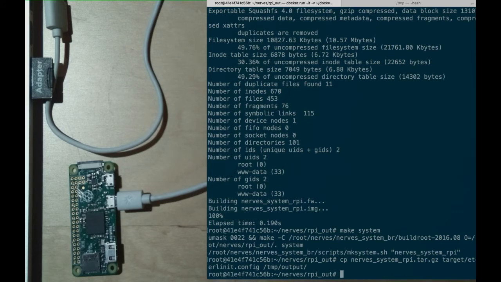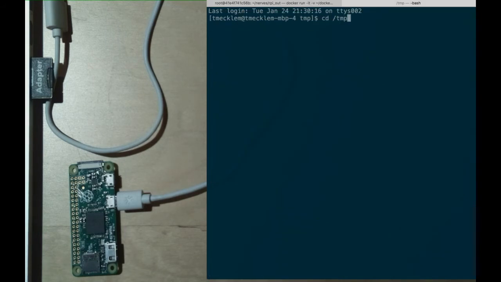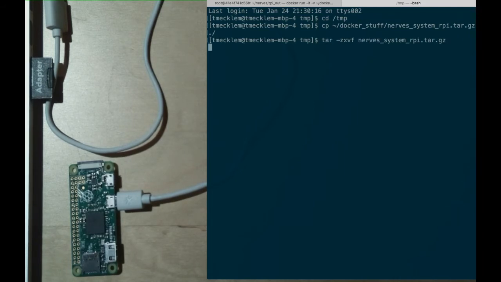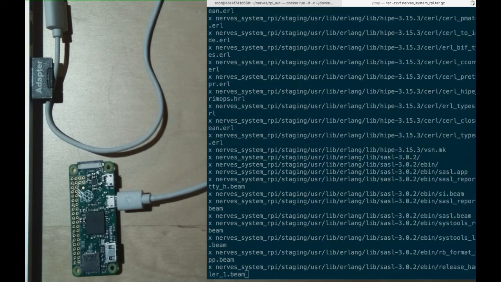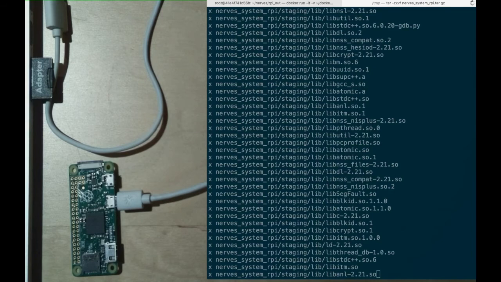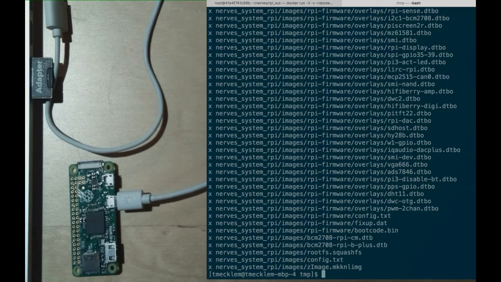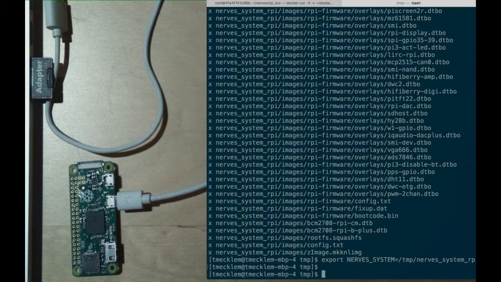Now that we have a system image, let's stage it for use. I've extracted the Nerves system files, and now I'll let Nerves know the location of the system folder to use instead of the official rpi image. This is done using NERVES_SYSTEM as an environment variable. Now I'll create a new Nerves app to use the custom system image.